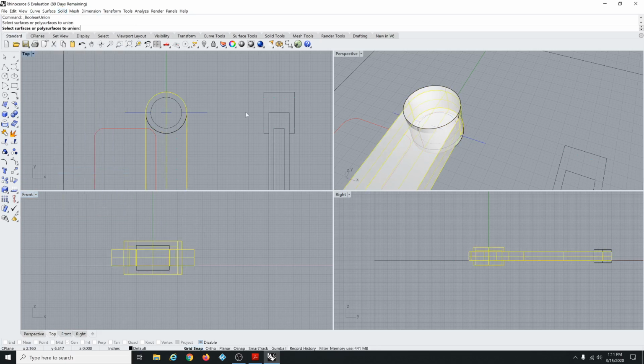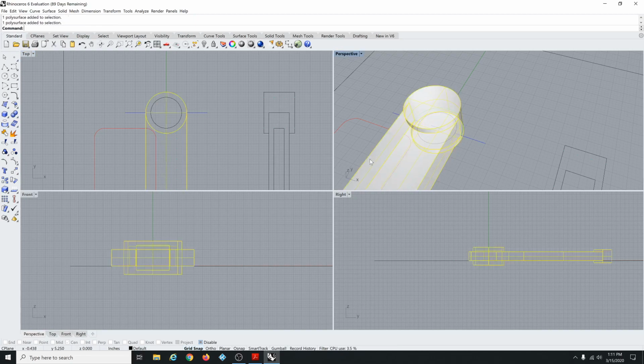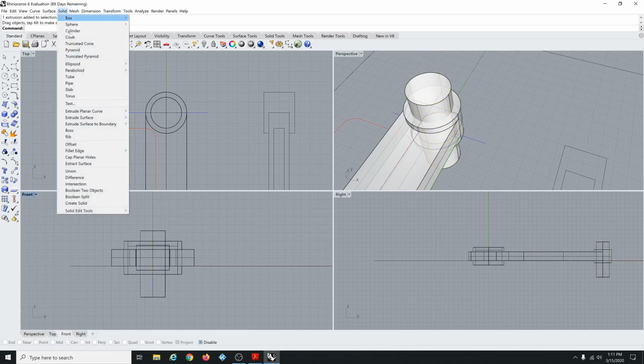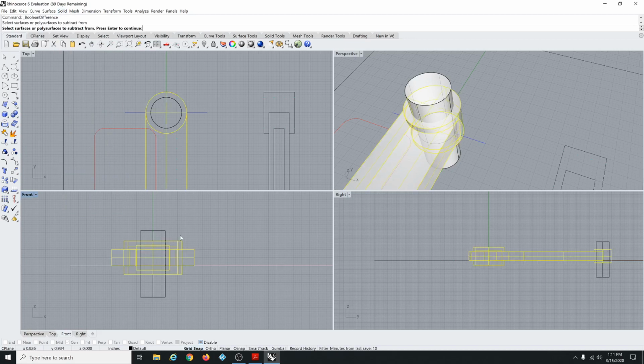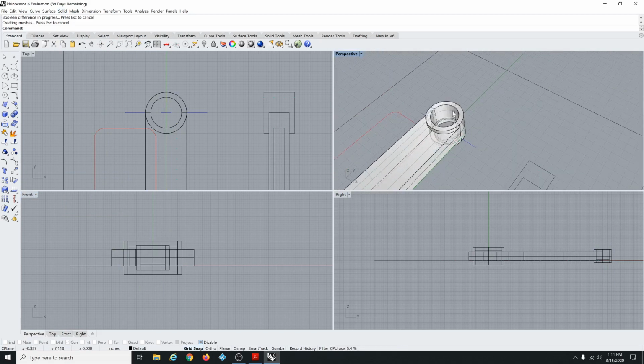Then do a union, this thing and this thing, enter. I like to click it to make sure that everything I'm expecting to turn yellow actually turns yellow, so that I know the operation succeeded. Then we need to punch a hole, so we go back and make a cylinder here at this inner radius and make it extra long. Then drag it down and then do a difference. So it's this stuff, enter, minus this stuff, enter, and you get this thing with a hole in it.